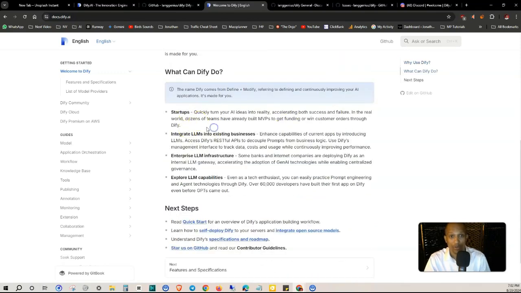So what can it do for you? Startups can quickly turn their AI ideas into reality, accelerating both success and failure. In the real world, dozens of teams have already built MVPs to get funding or win customers' orders through Dify. You can also integrate LLMs into existing businesses, enhancing the capabilities of current apps by introducing LLMs. Access Dify's RESTful APIs to decouple prompts from business logic. Use Dify's management interface to track data, costs, and usage while continuously improving performance.